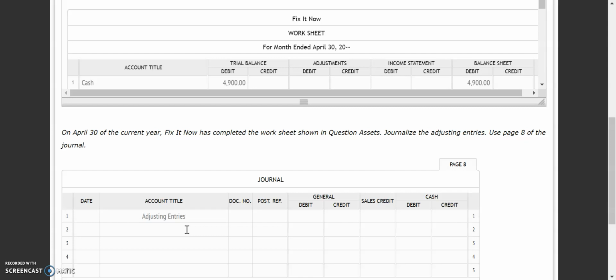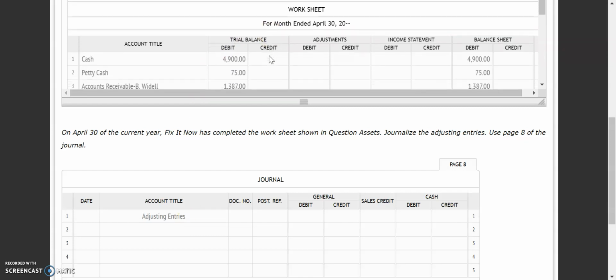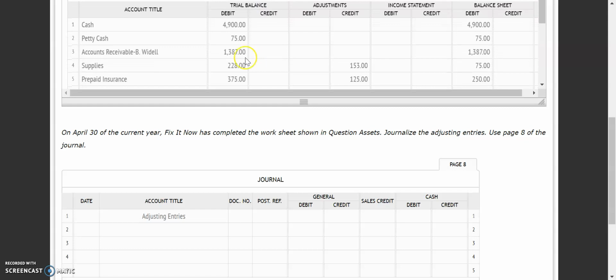Okay? So as we scroll down here, our first adjusting entry, remember, was for our supplies account. So we use the last day of the month, or April 30th. So we do put April 30, because our first line gets taken up with our adjusting entries heading. But we do need to include the month because otherwise it would just say 30, 30, 30, and we would have no idea what month that is in.